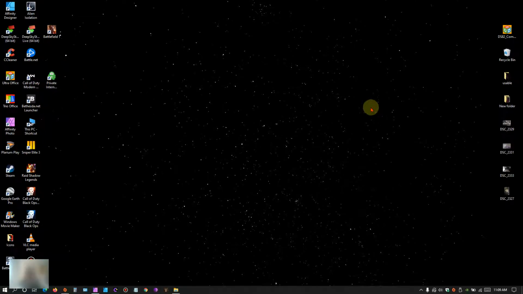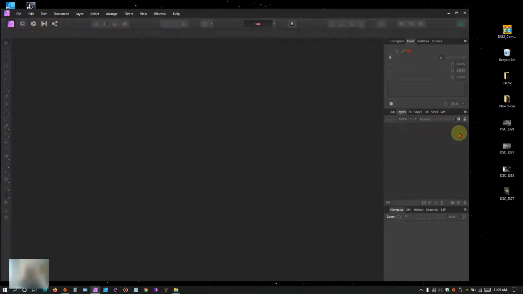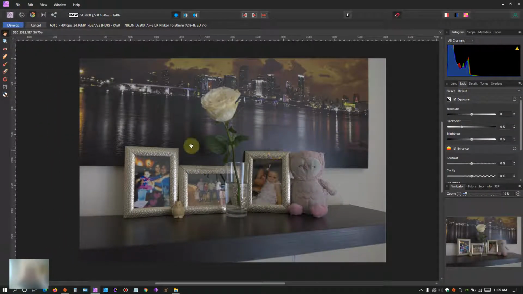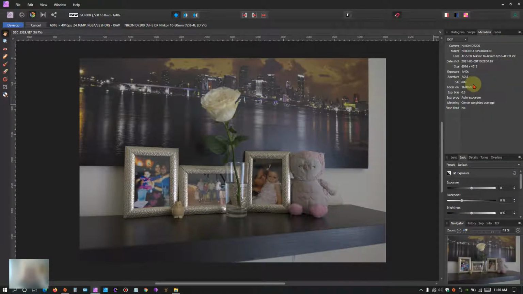This is Affinity Photo latest version, working with raw files, my own personal Mother's Day creation. So, camera uses Nikon D7200, 2.8, 1/140th of a second, 800 ISO, 16 millimeter. My exposure bias is on 3.